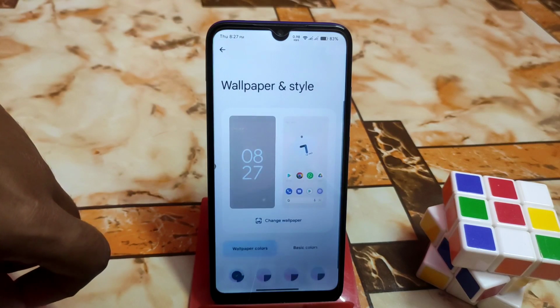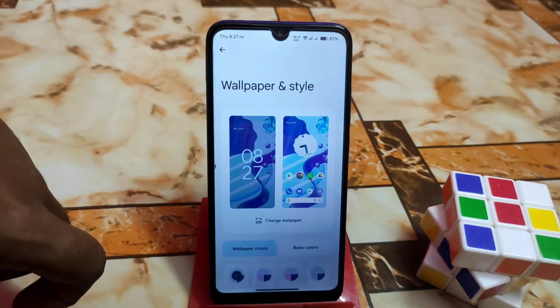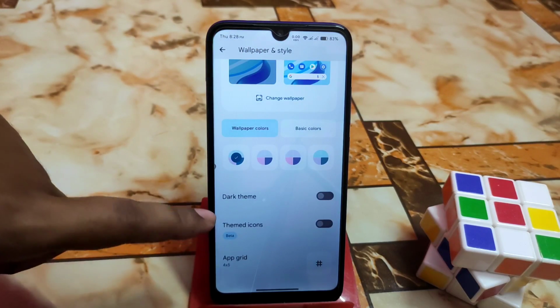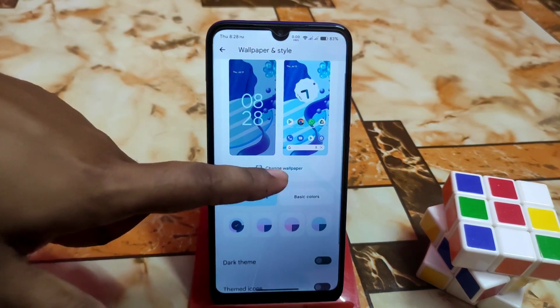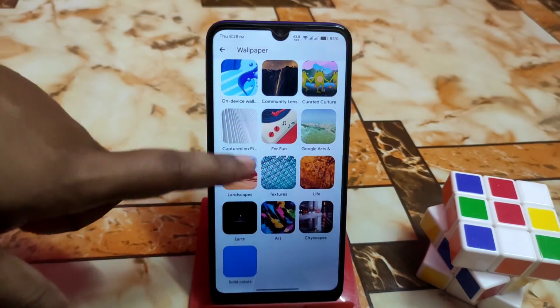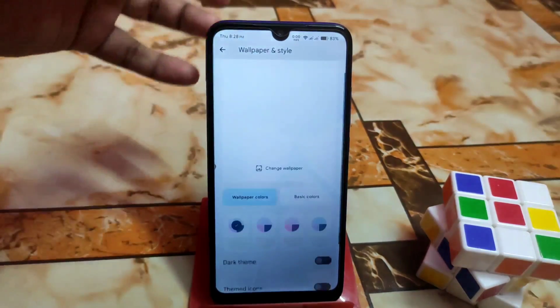This is a custom ROM which comes with huge customization, and this is for those people who love customization. And here is the wallpaper and styles and themed icons, app grid, dark theme, everything is present. And if you want to change wallpaper, you can select default wallpapers, some default wallpapers available.